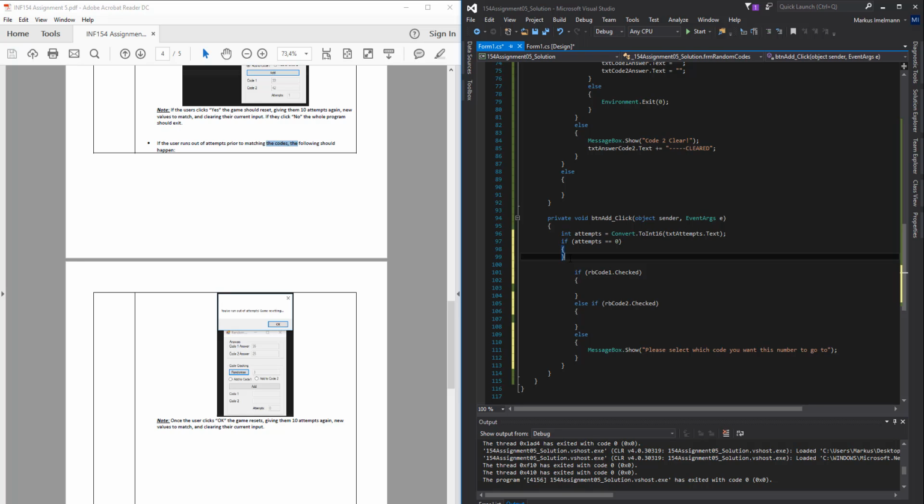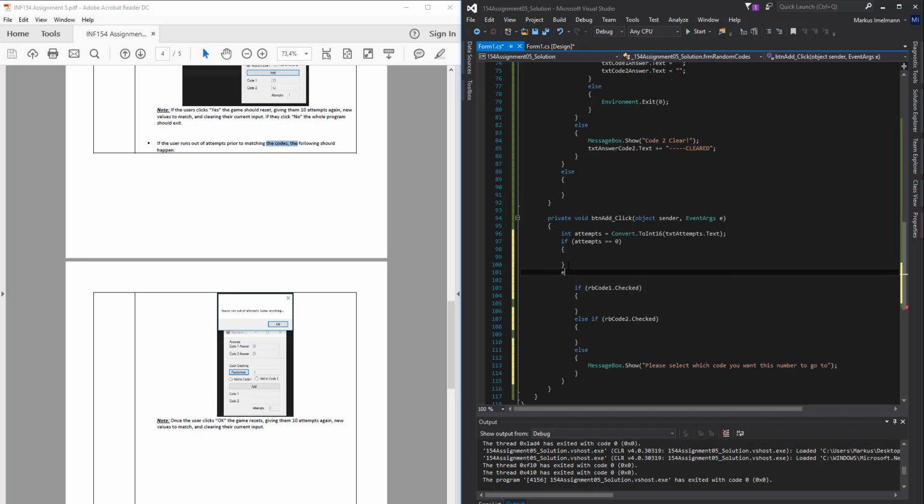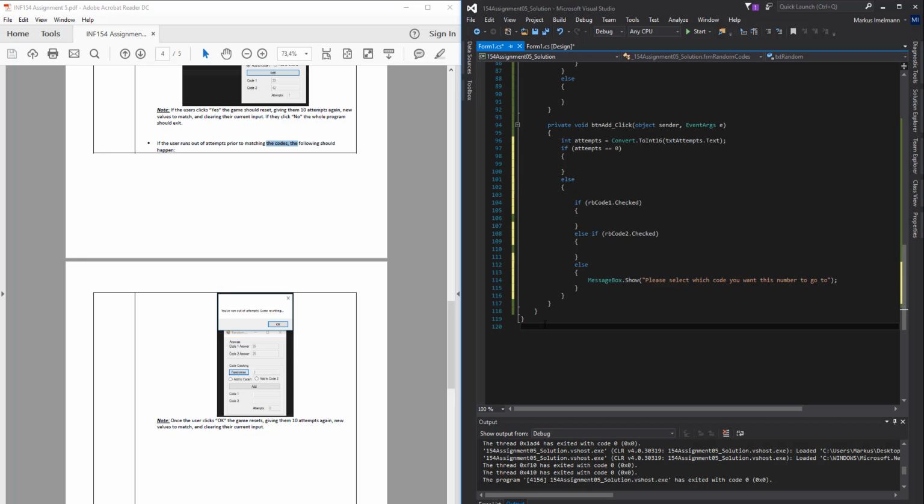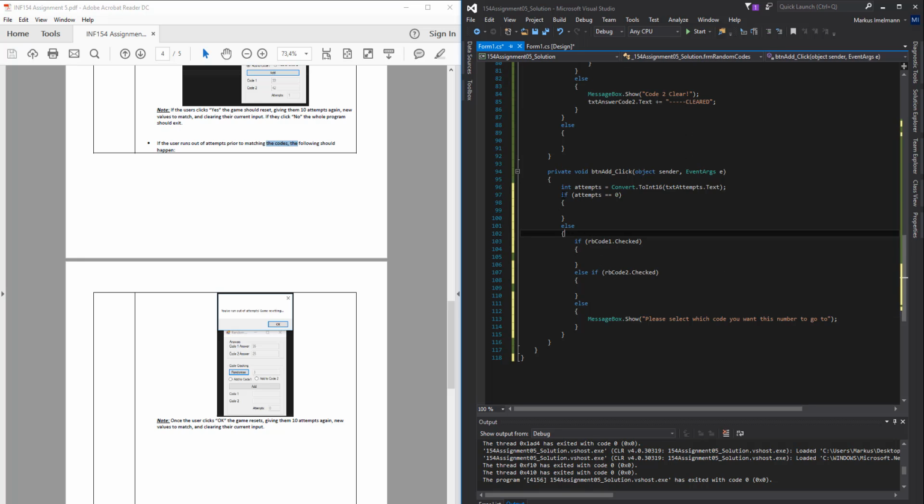Whoops, wrong area. If it's equal to 0, do something else. Let me just fix the spacing. There we go. So if their attempts is less than or equal to 0, what must we do?